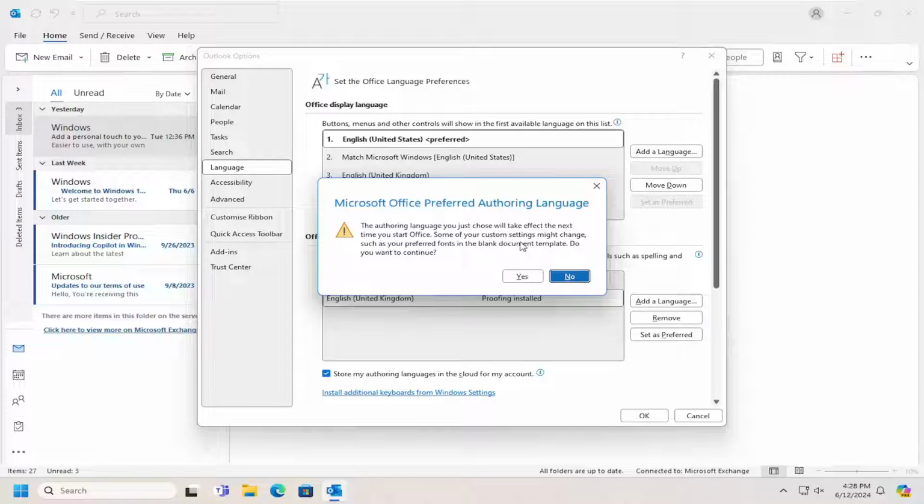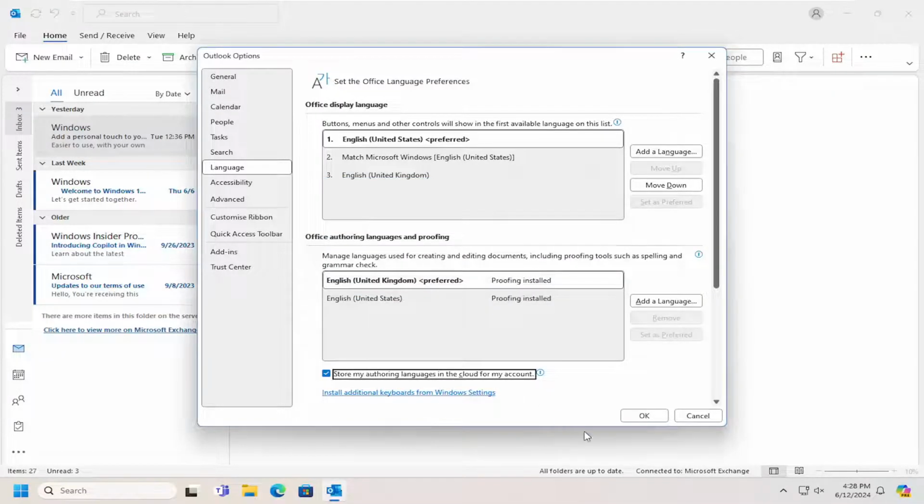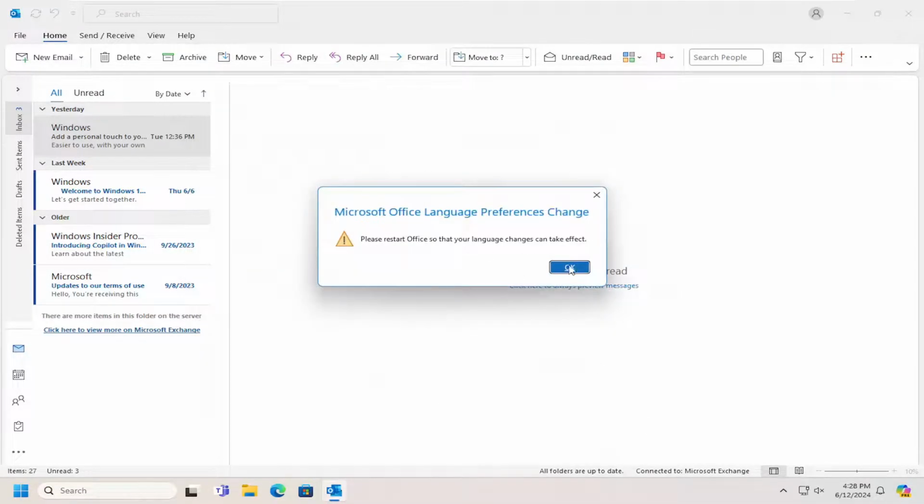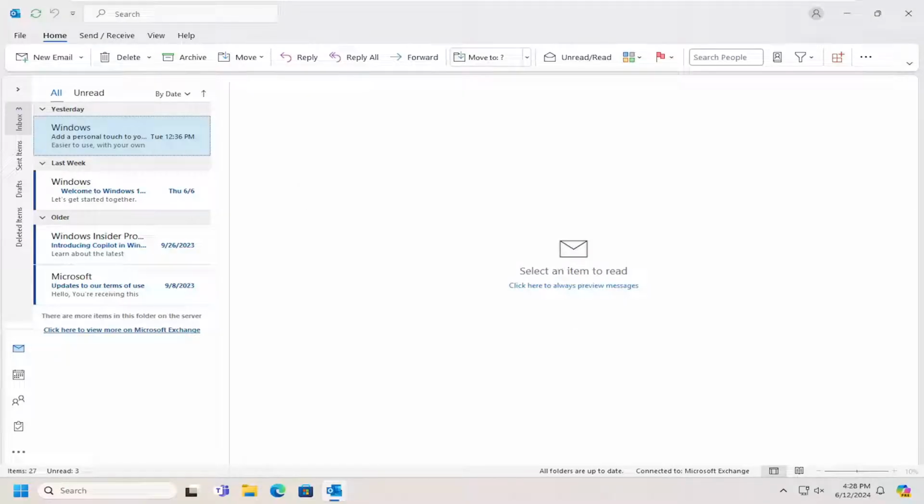The authoring language you choose will take effect the next time you start Office. Some of your custom settings might change, such as your preferred fonts in the blank document template. Do you want to continue? Select yes. And that's pretty much it. Again, you would need to restart Microsoft Office for the change to take effect. And that should be all you have to do.